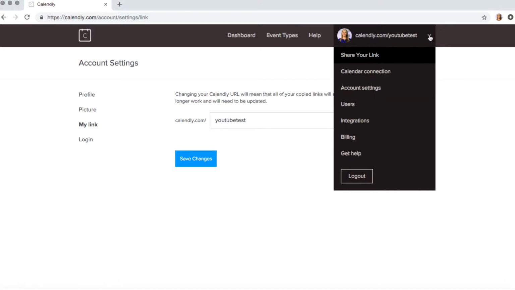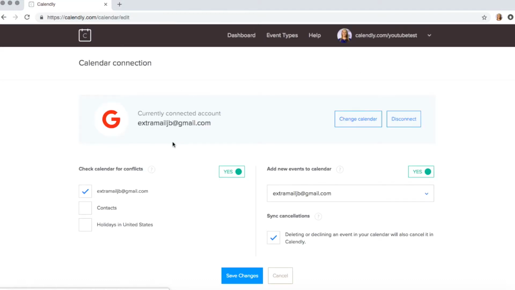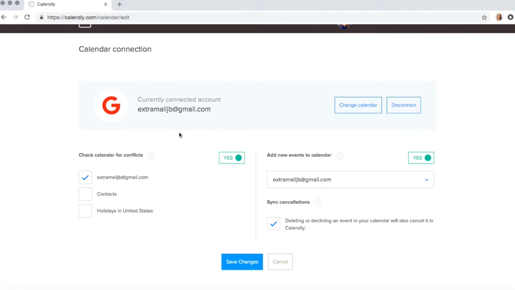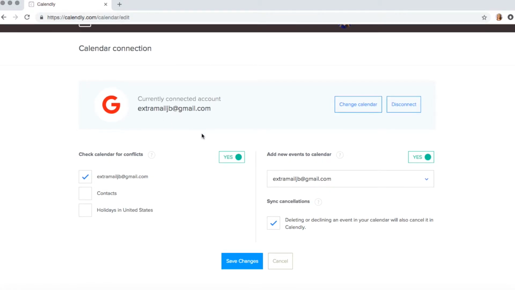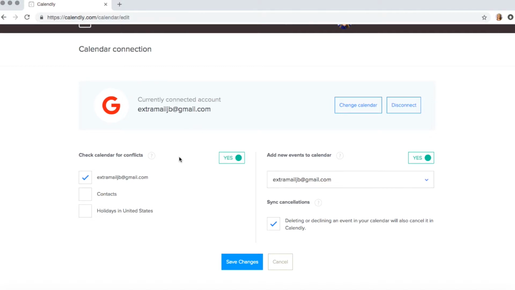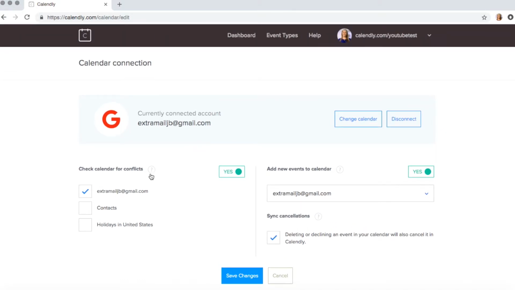So I'm coming back up here to this drop-down menu, and I'm going to click on calendar connection. Right now, I currently have it set to just a YouTube test account, again, that I've created. So this is not my usual email address, and it is not one that will ever be checked. It's just for this purpose. But I wanted to show you the calendar connection screen and what you would see. So since it's using Gmail, right now it is checking for conflicts against this email address. And if I wanted to include any contacts in that email, or if I wanted to include the holidays that Google automatically populates, I can click those boxes as well.